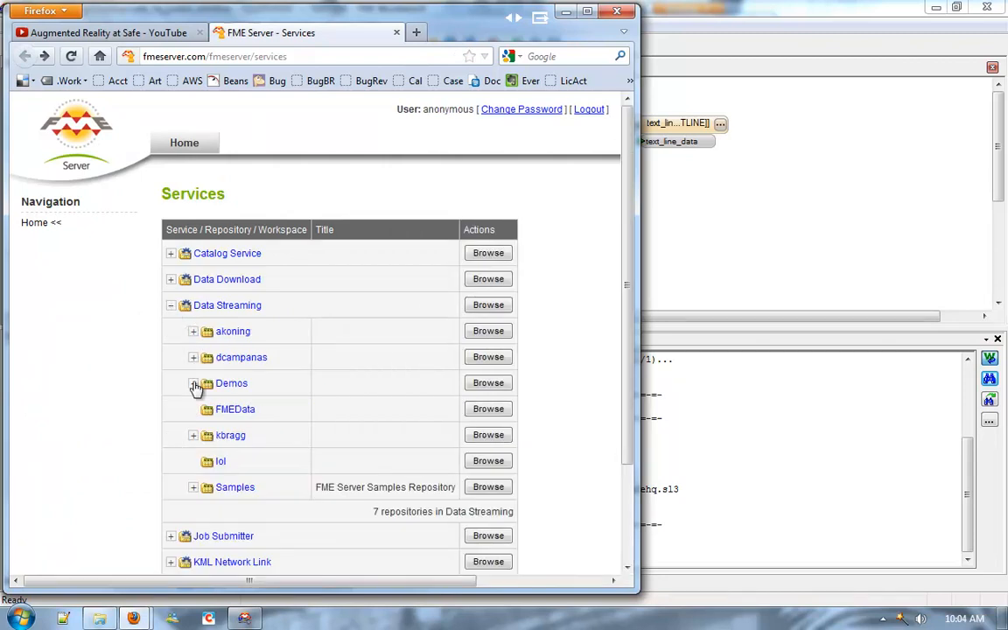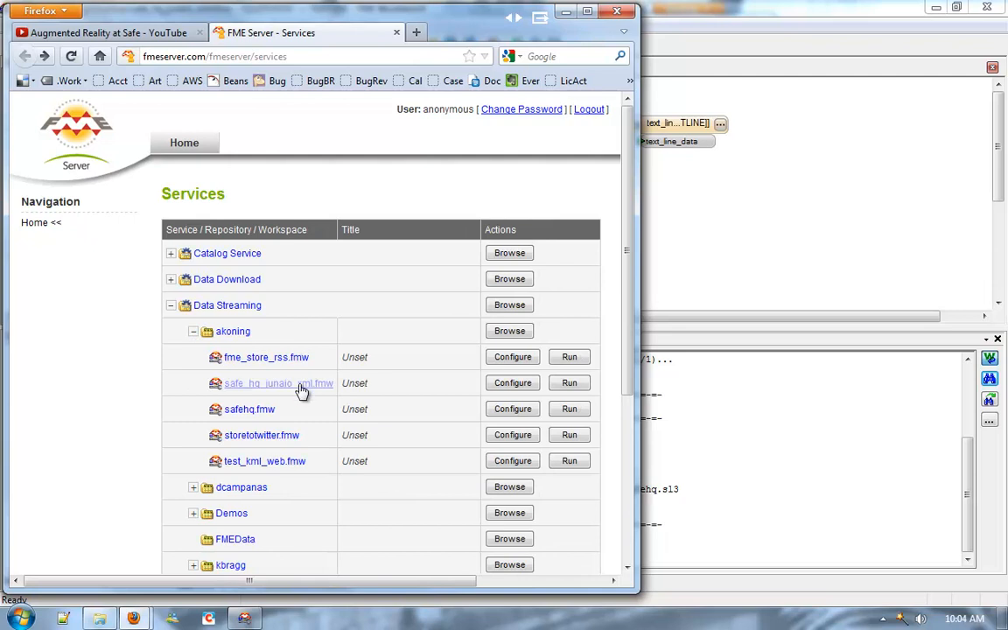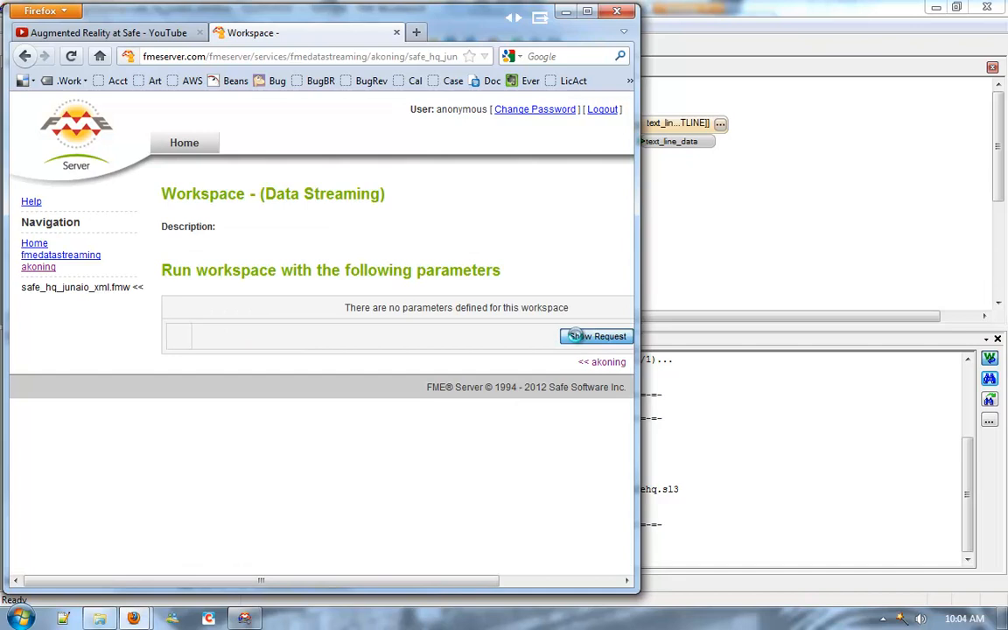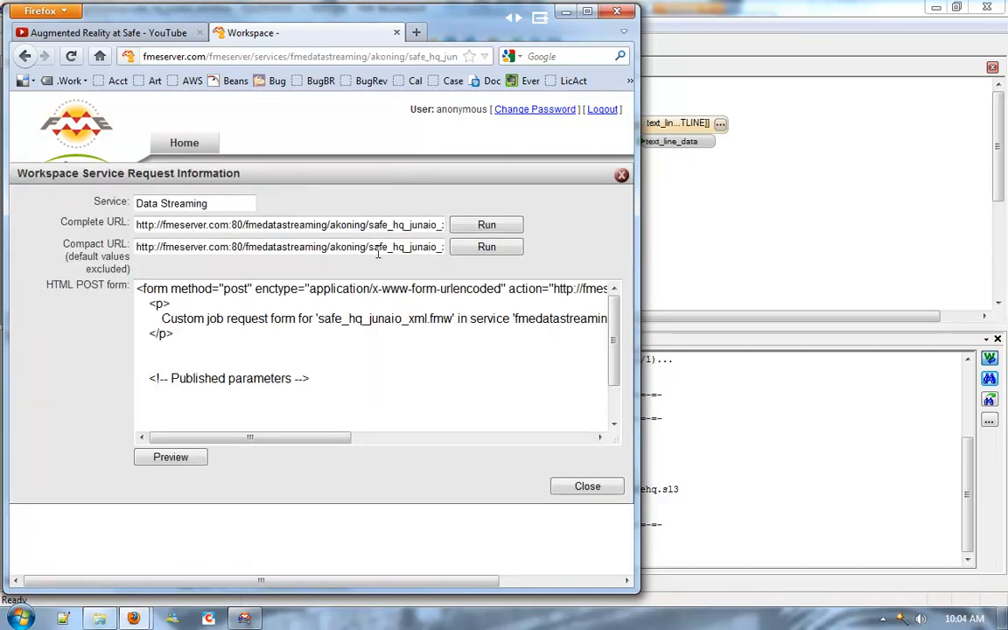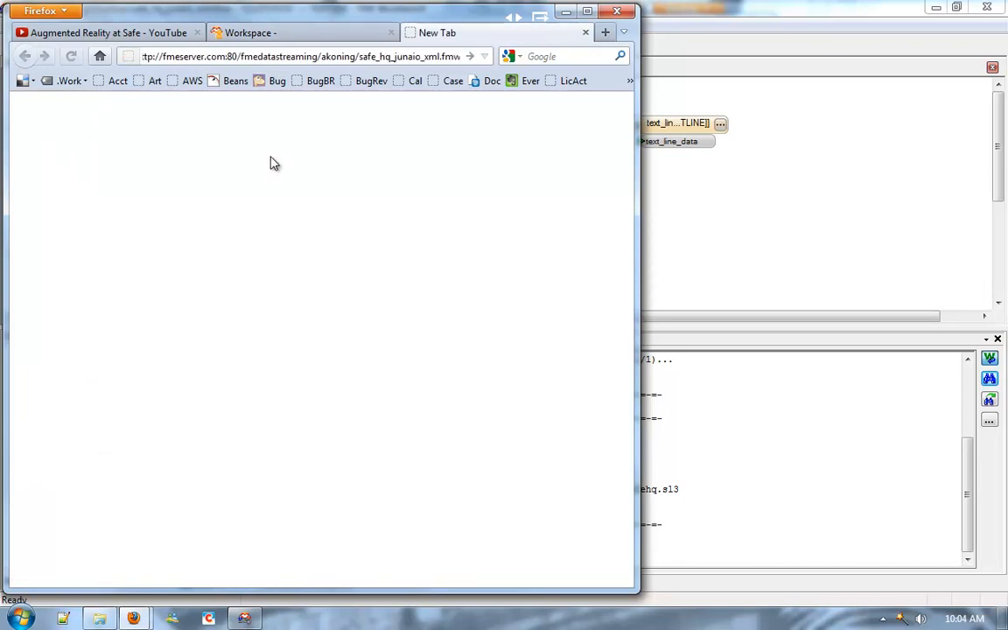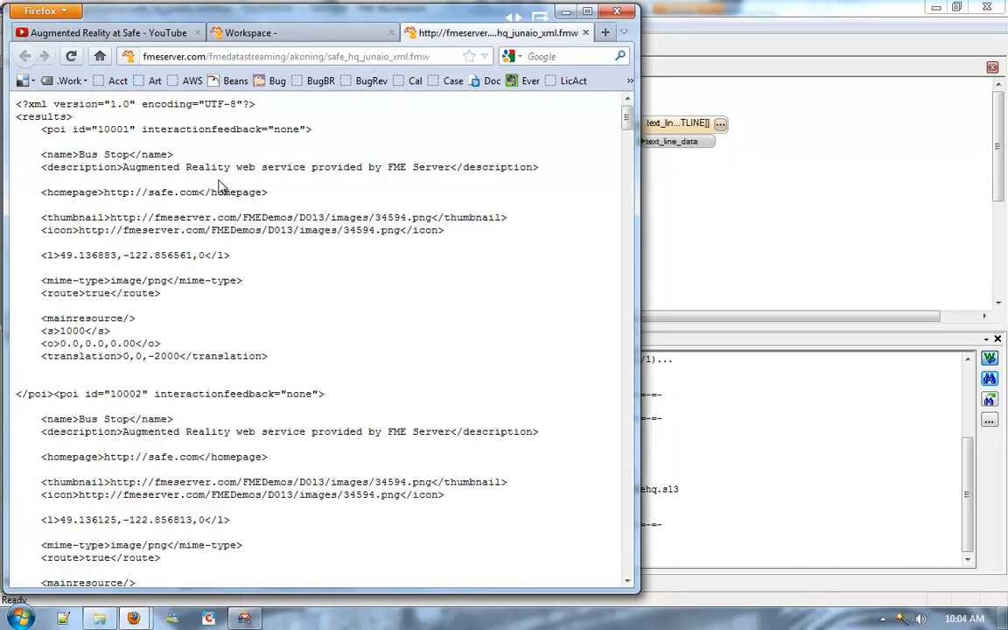Now what I need to do next is to actually configure FME Server to respond to calls from an AR device. And so I am going to click on show request, which gives me the URL to this service. So here's the URL, like so. I can hit enter again and you'll see it's the correct one. So this is the URL to the XML, to that web service. Now the next step is configuring FME Server.